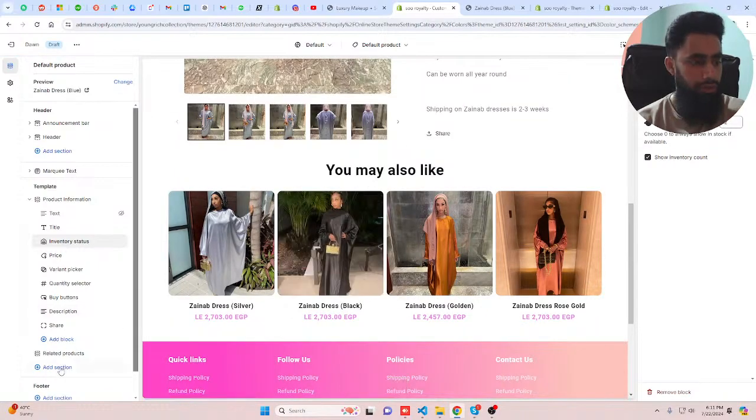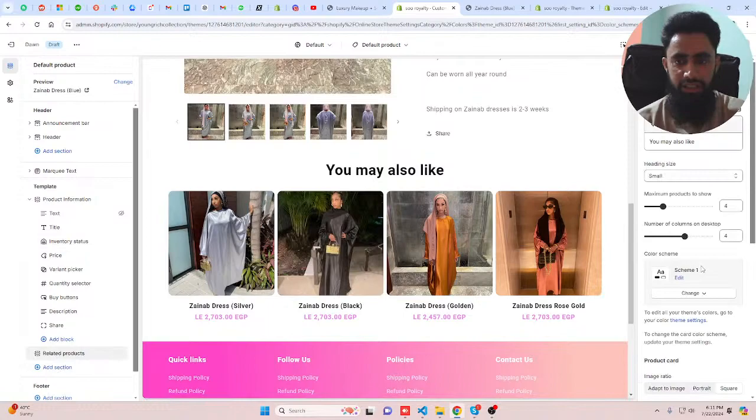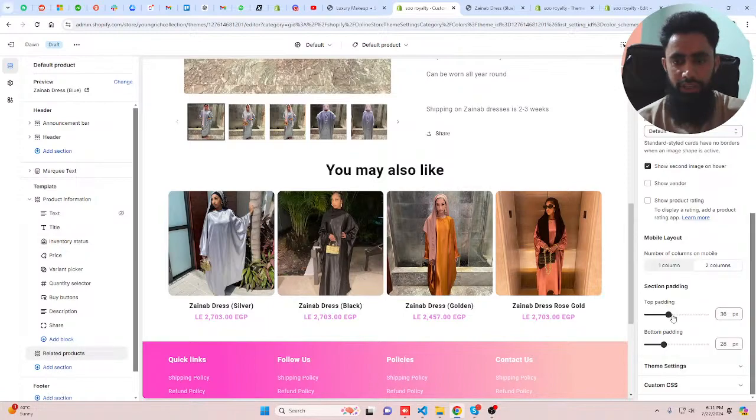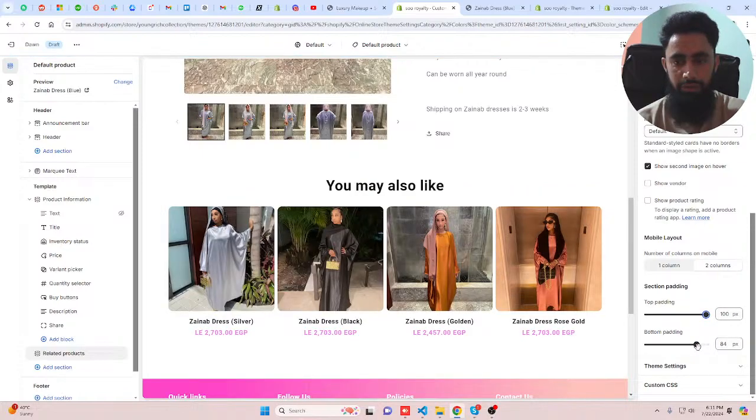And if you are interested in putting any kind of spacing between these two sections, how can you do it? You should click on related products, scroll down, and here we have top space and bottom space. So you can put some spacing above and below.